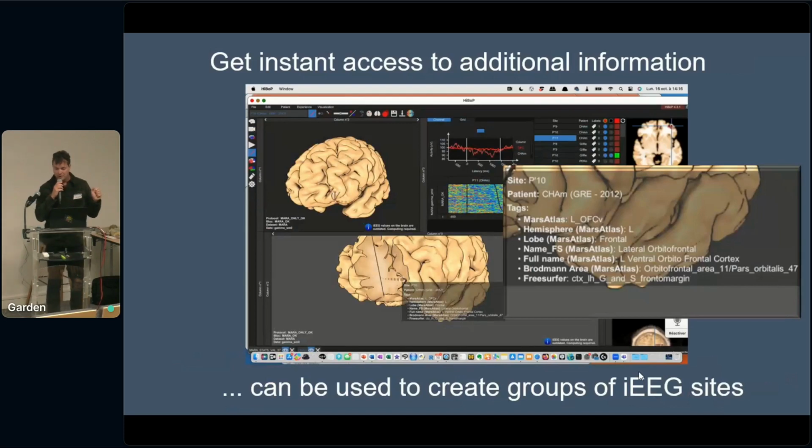So one thing that you can get also is instant access to additional information. You want something as easy as just moving your mouse around on your site, and then you get all sorts of information. Here it's minimal, but you can also get the effect of stimulation. When that site was stimulated electrically at 50 Hertz, we got that effect in the patient. The patient stopped talking, for instance. Or you can get information about the epileptogenicity of the site, like there was a lot of epileptiform activity, so this one is probably contaminated by pathological activity and so on. So you can have access to a lot of information here.